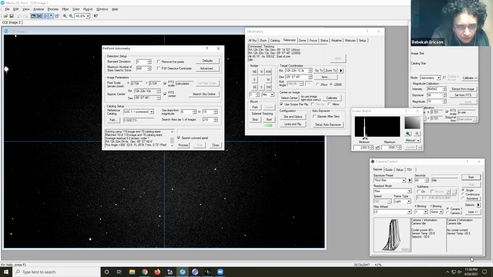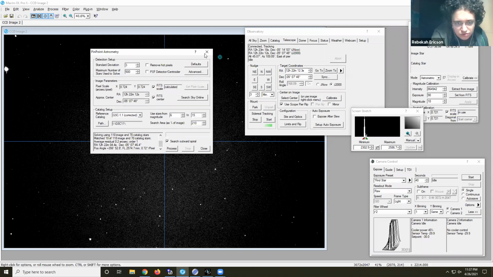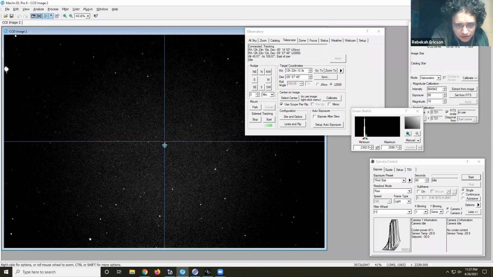So RA for 3, which would be 11 our time, is 12, 22, 12.3. I know at 4 it's supposed to be 12, 22, 11.4. Dec for 11 p.m. is negative 05, 07, 48. And for midnight it's supposed to be negative 05, 07, 44. So yeah, it's pretty much close to center. It should be right somewhere in there.